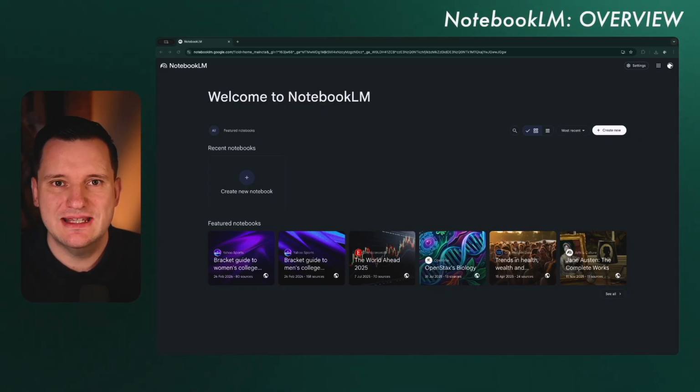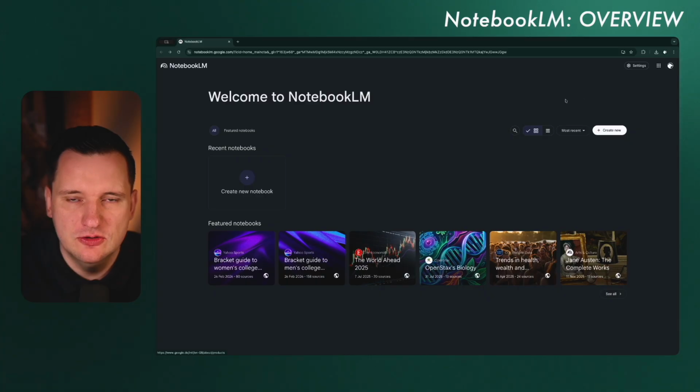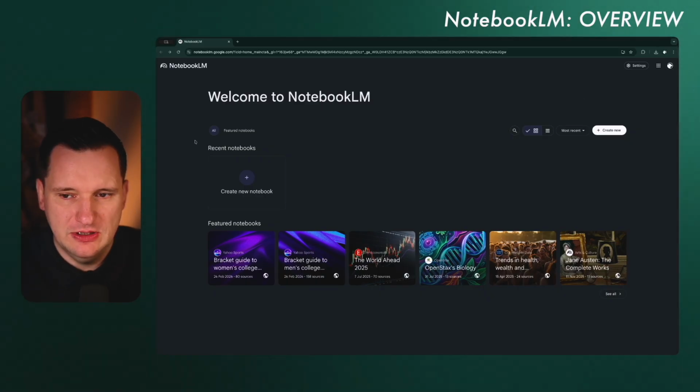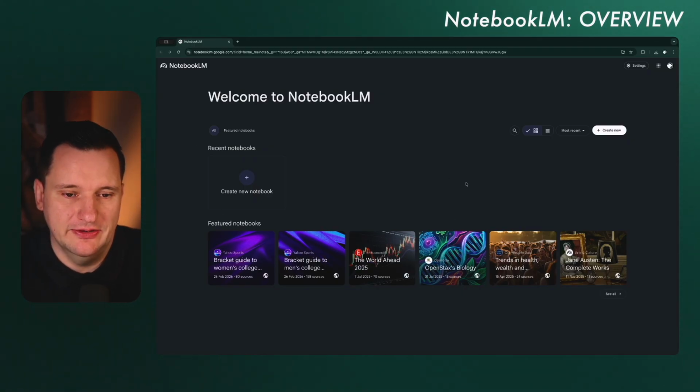So to have a better understanding, let's jump right into NotebookLM. Okay, so now let's have a look at NotebookLM. What I've done here so far is I basically opened the main page of NotebookLM and I've logged into my Google account. Now here you have the overview of your own notebooks that you have created so far, or a list of featured notebooks provided by Google or others. But we want to create our own notebook.